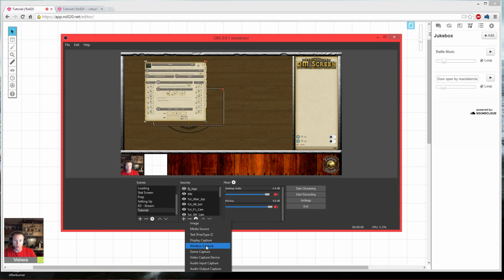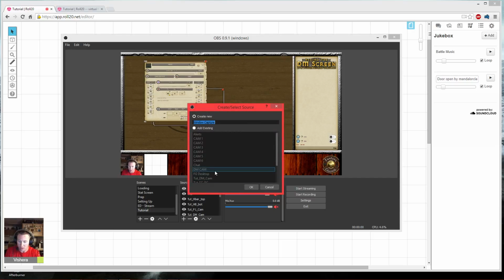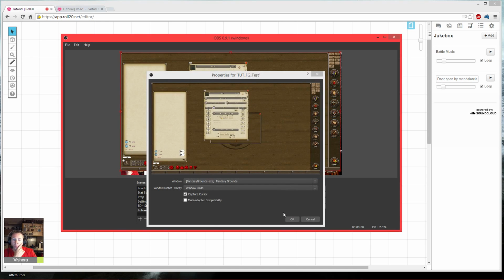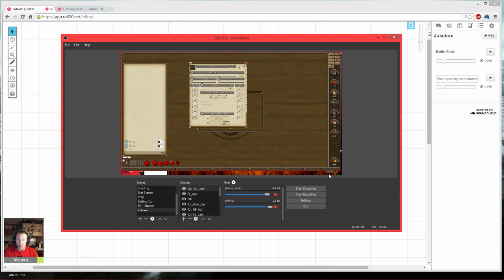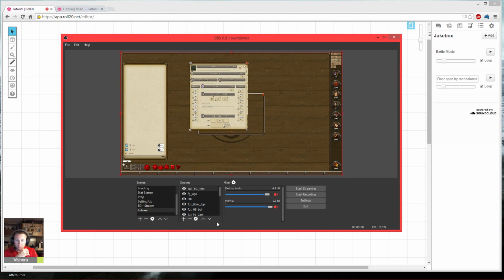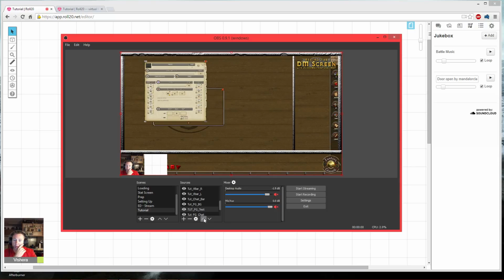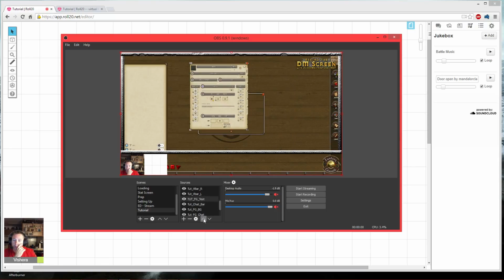So we'll do that one more time really quick. So we'll do a window capture. And we'll just do test. Okay. And we'll add Fantasy Grounds in there completely. And say we want to take up the entirety of the screen. Move it down so that we have everything here. And then let's do this so that we can hide this vertical bar. Oops, I'm going to hide the chat bar.